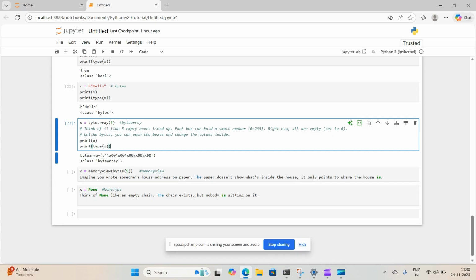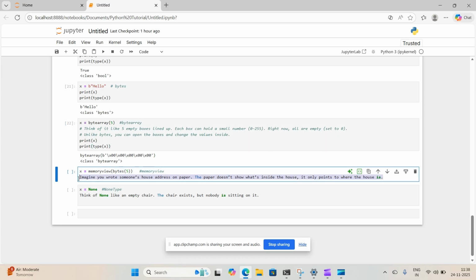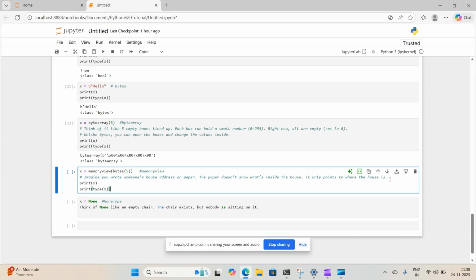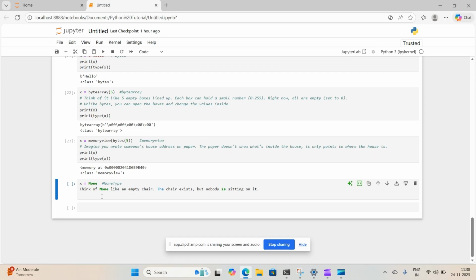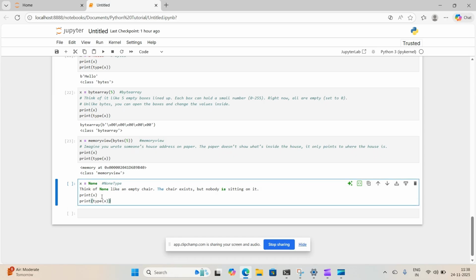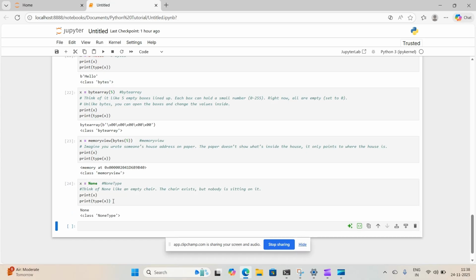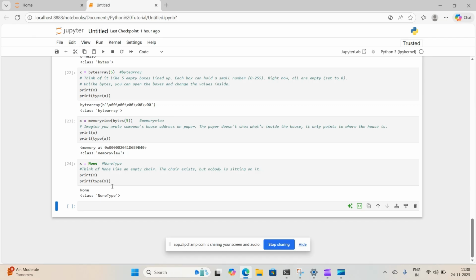Just understand, when you write something like this, it creates five empty boxes in the memory location. That's all. Now, this is something called memoryview. What it does is tell you where your particular data is stored in memory. Let's print it out. What's it going to give you? This is the location where your variable x is getting created. And there is something called None. I told you at the beginning of this video that there is a NoneType data type as well. So this is the NoneType. x is equal to None. It says None, and type is NoneType.